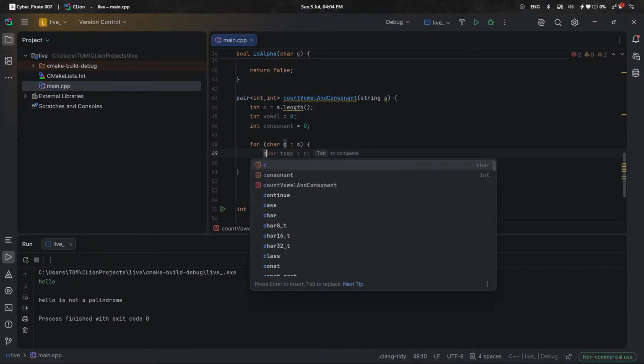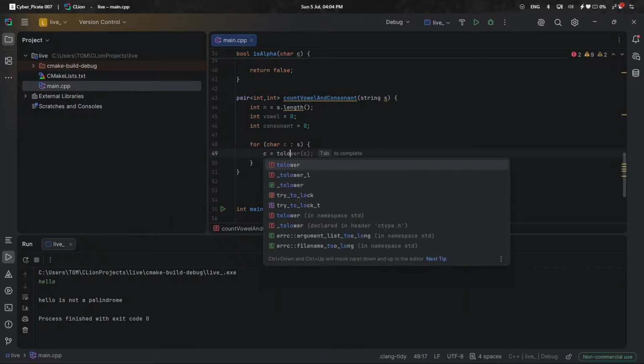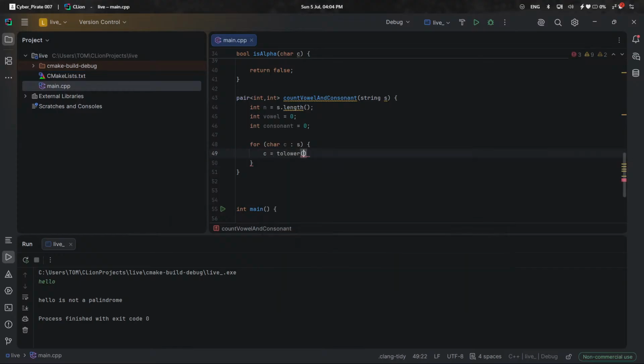So C, which is the character C, we are converting it to lowercase using the inbuilt function tolower. After converting it to lowercase, if we have to check, sorry, before that we have to check if it is an alphabet or not. So first, let us convert the entire string into lowercase.